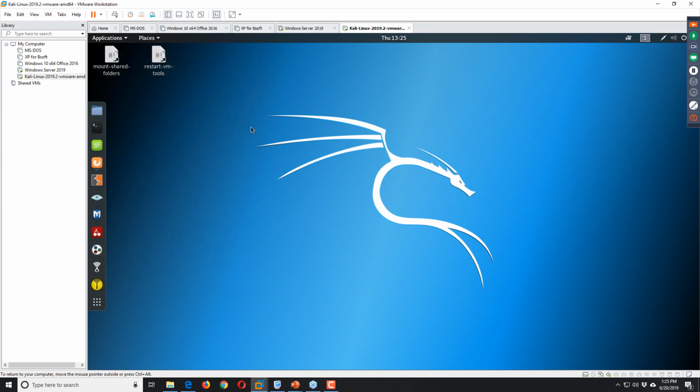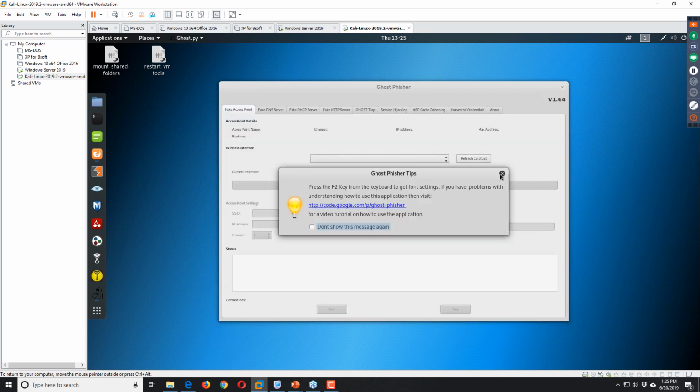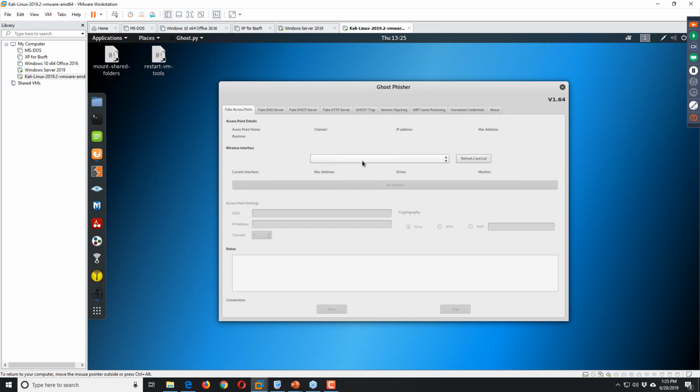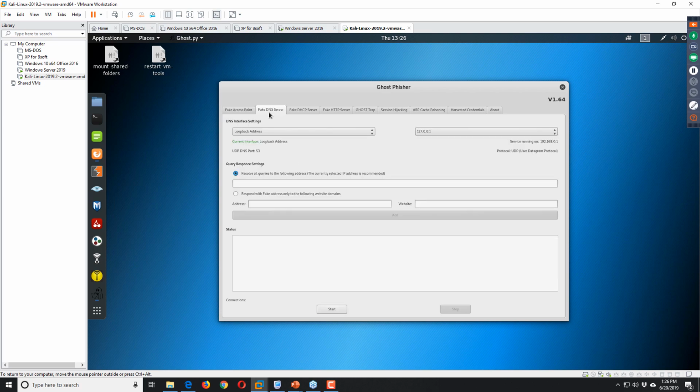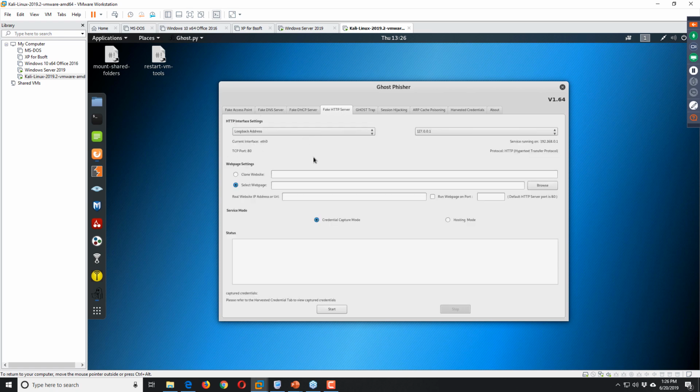Ghost Fisher, which is a GUI interface that lets you pull up a wireless adapter. I don't have a USB adapter plugged in, but if you have a virtual machine like this, you plug in a Linux supported USB adapter and pass it to the virtual machine instead of the local computer, and it'll just show up in here. You pick the adapter, and then you can actually set up a fake AP. You can set up a fake DNS server, DHCP. You can even set up a fake HTTP server.